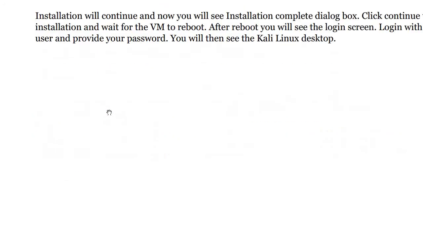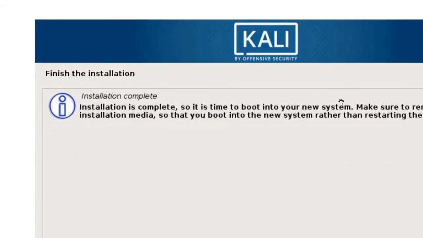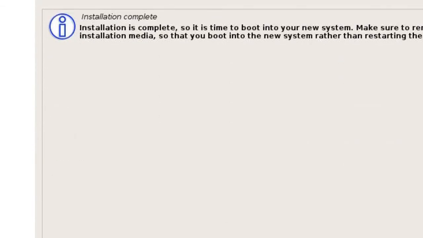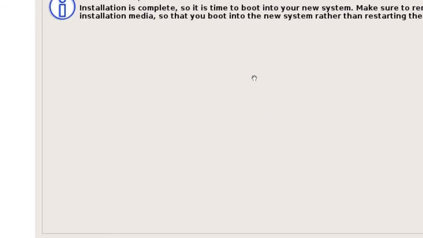And that's it. Your Kali Linux is now installed. And you'll get this window once it's finished. The Grub bootloader installation takes about a minute or two. Once you get this, you're finished. So just press continue and remove your USB stick.